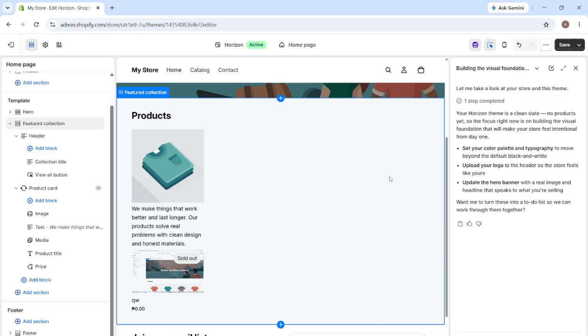Once you have completed the product entries and you are satisfied with the overall design, return to the editor or theme area where you can finalize your changes. When you are ready, click Save. This step is essential because it applies your updates and ensures your storefront is using the latest version of your theme settings and content. After saving, take a quick look to confirm everything appears as expected.